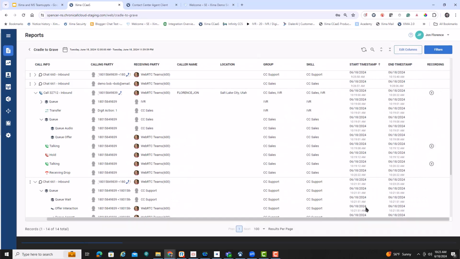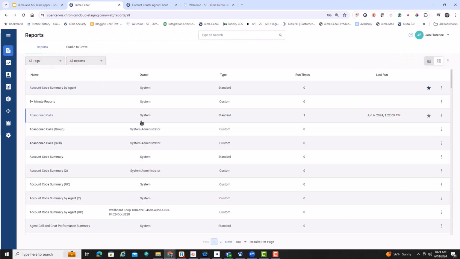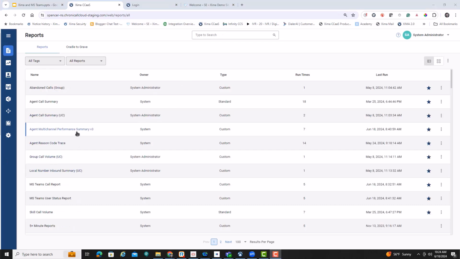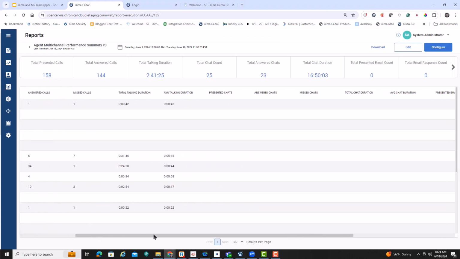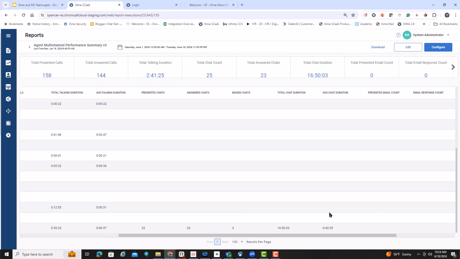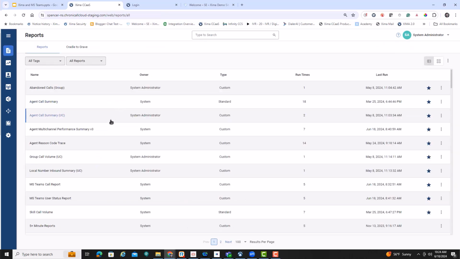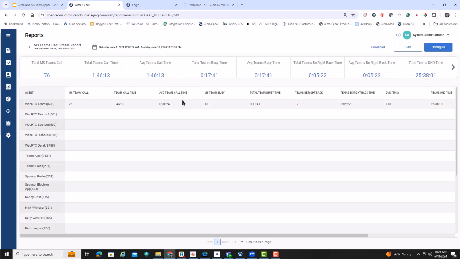On the right, you can access your recordings. You have over 40 different standard reports reporting on a little bit of everything throughout the system. If I want to look at an agent performance summary of who's answering calls and chats and SMS and emails, I can see that. If I want to look at their different reason codes or states within Teams or the contact center, I can see that as well.